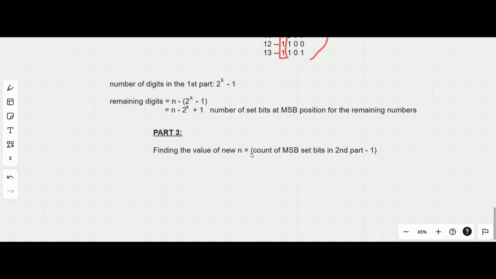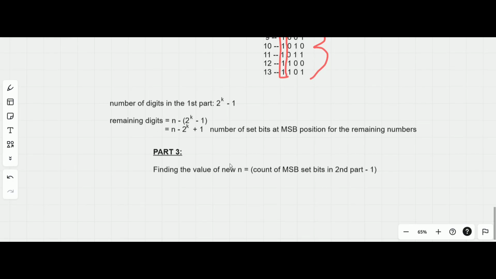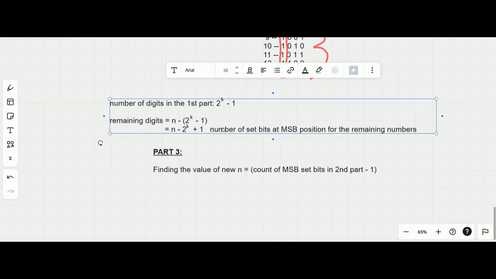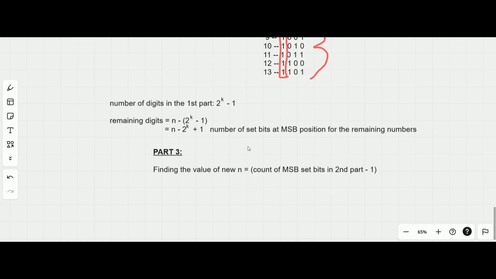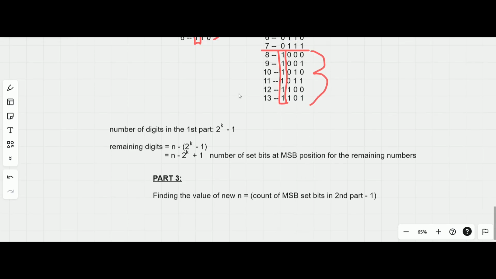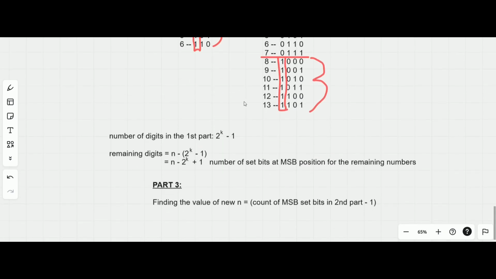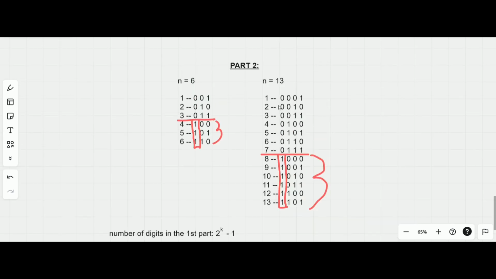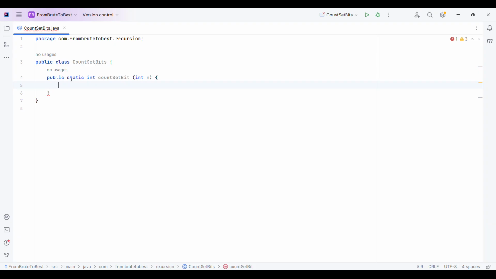So, if this theory is clear, now let me show you the code for this approach where we will use recursion, because since we are again finding a new n and again following the same process, we will use recursion to write the code for this solution. Okay, so here we will write the best solution which we just found. Just be with me.